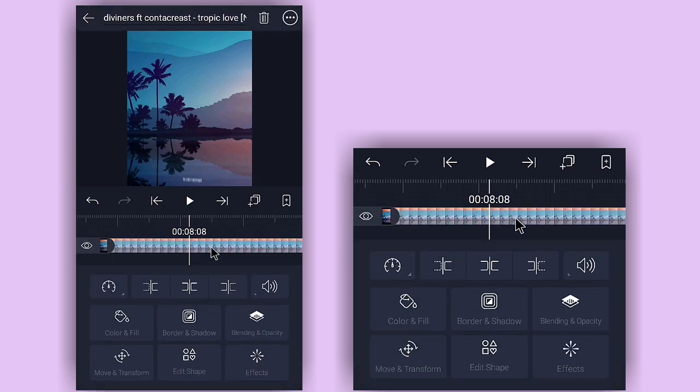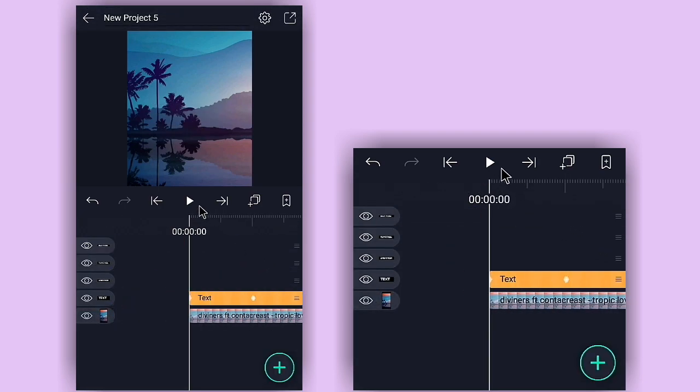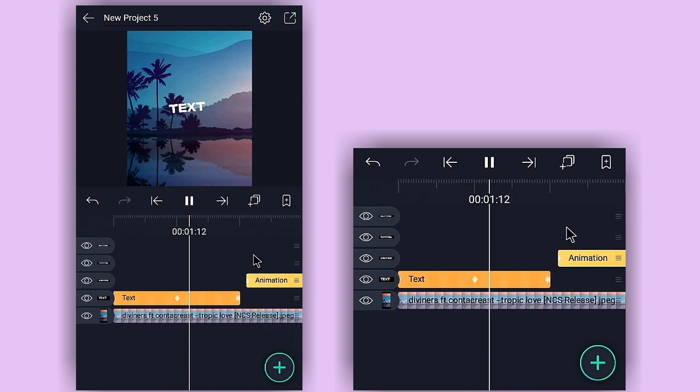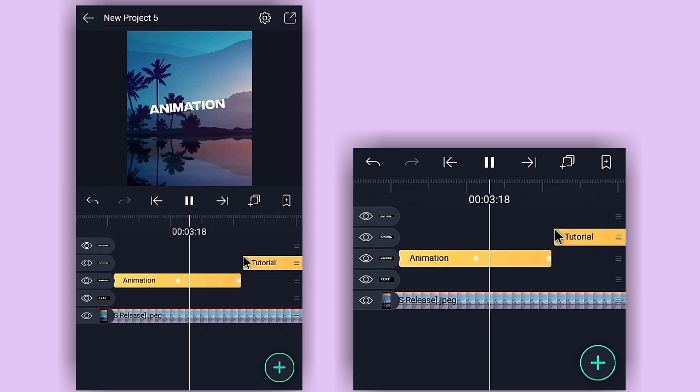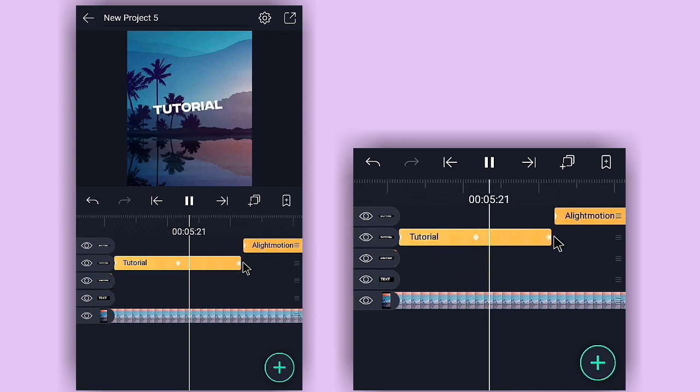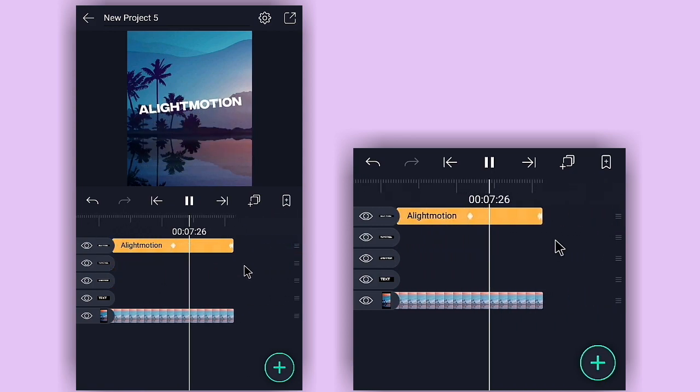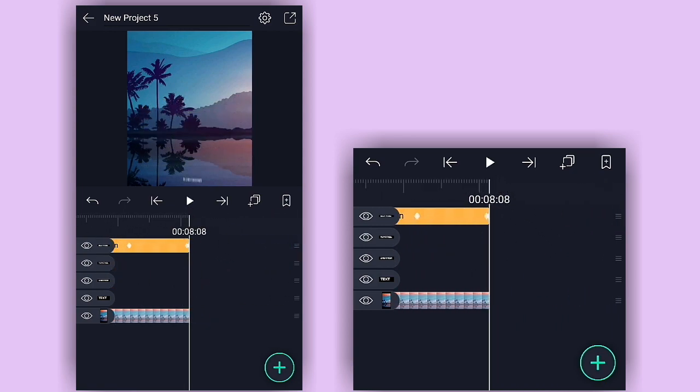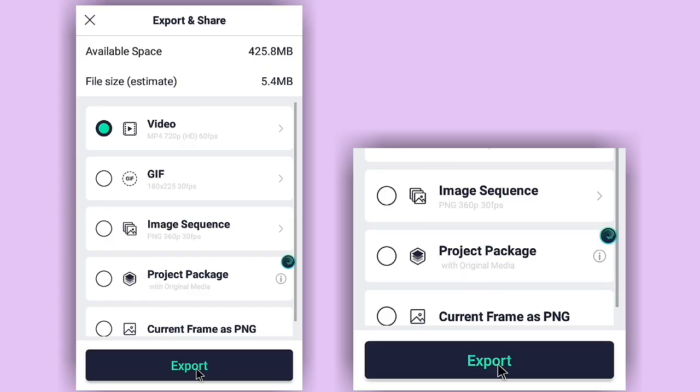So now click on the image and trim off the extra part. So now animation is ready. Now click on the top right option to export the video.